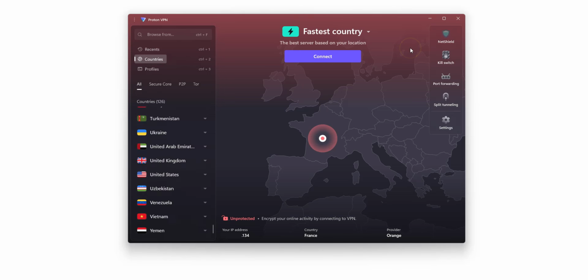Now let's talk about settings. There is an ad blocker called NetShield, which protects you from ads, trackers, and malware on both websites and apps. There is a kill switch, which disables the internet if the VPN connection drops to prevent an accidental IP leak.